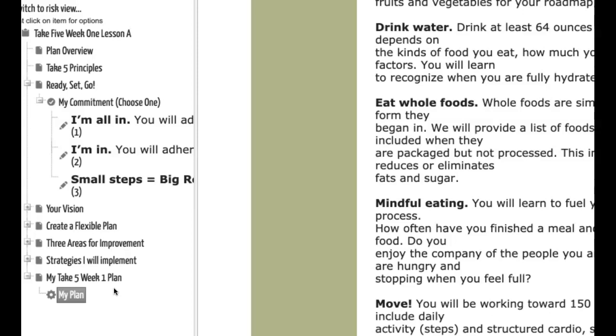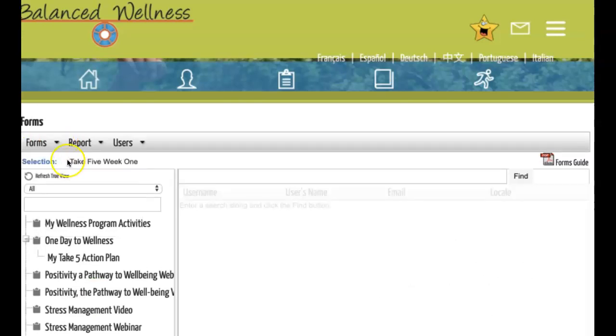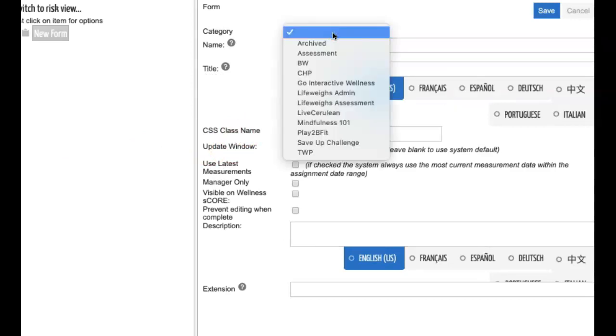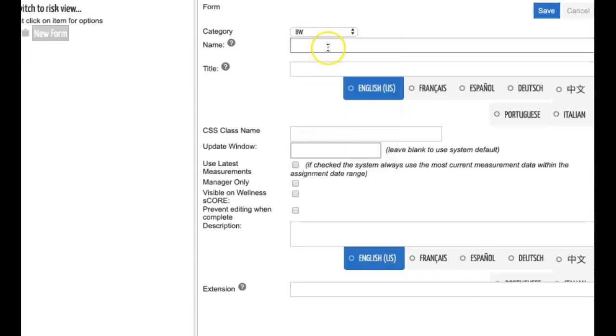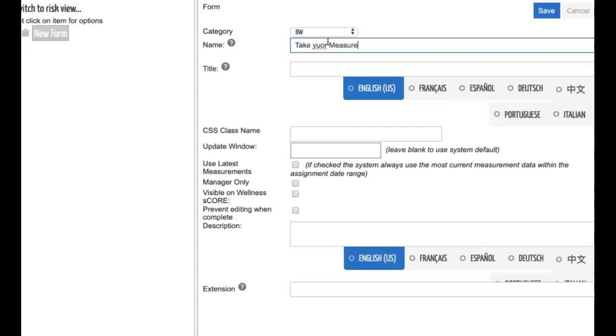I'm going to pause this and try and maybe create a new form called Take Your Measurements. Here we go. We will see if this is going to work. I'm going to create a new form, and the form name of this, as I mentioned, is going to be an assessment, I think is what we want. No, we're going to put it under Balanced Wellness so we can find it. And we're going to title it Take Your Measurements. You might want to spell your correctly.